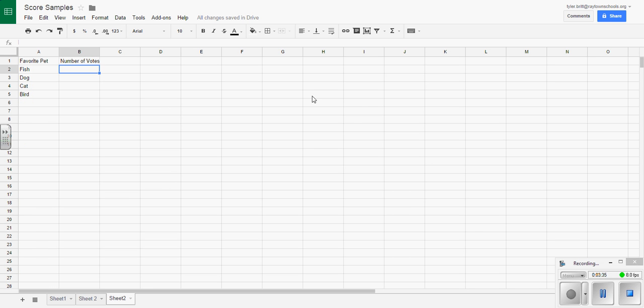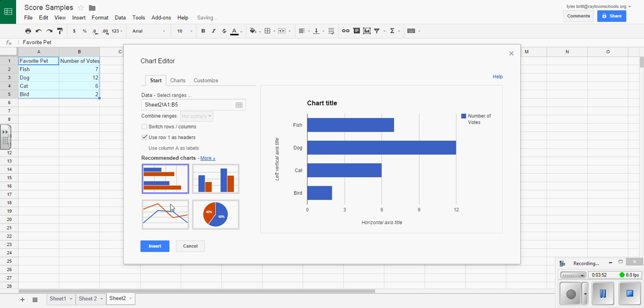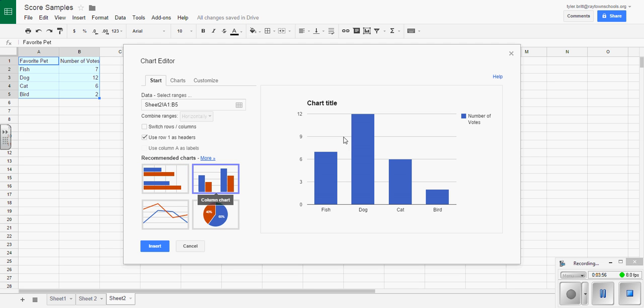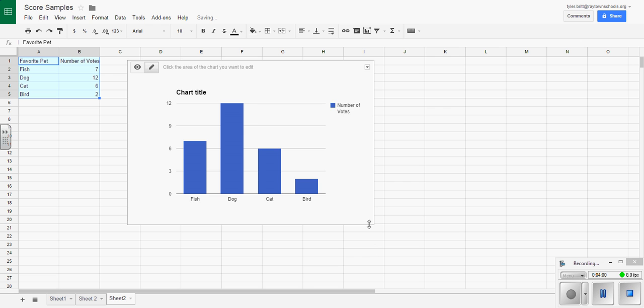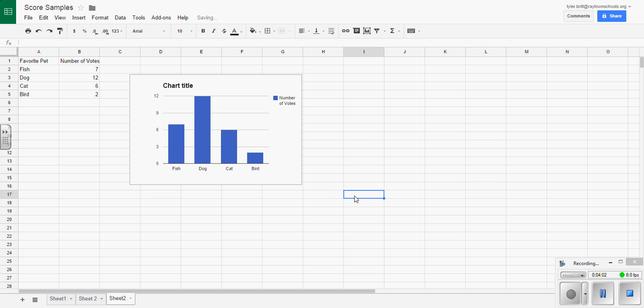Maybe a more elementary setting would be just taking a quick vote in the classroom. Let's say we're going to vote on our favorite pet. 7 kids maybe said fish. We'll say 12 said dog, 6 said cat, and maybe 2 said bird. I'm going to go ahead and grab all of that data, go to Insert Chart. It's going to recommend a couple different things for me. Nice little column chart here, easy for elementary kids to read, ask some questions about it. Even at the K1 level, they could do something like that.